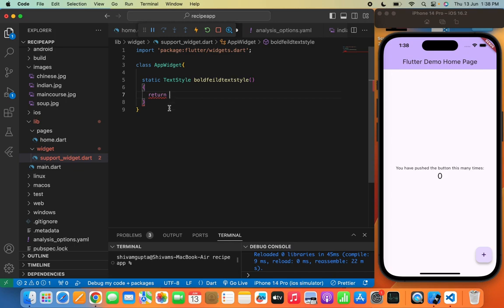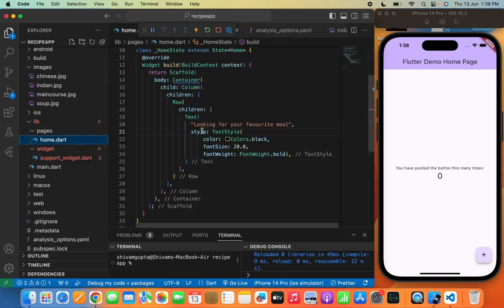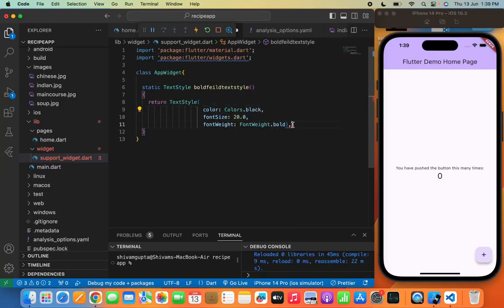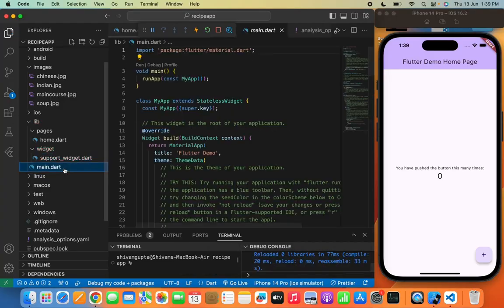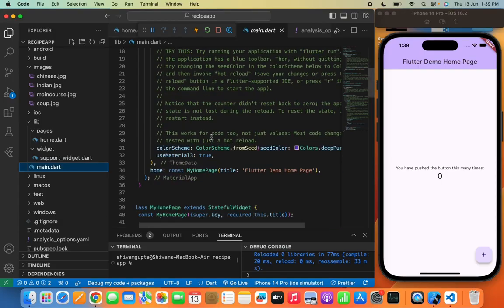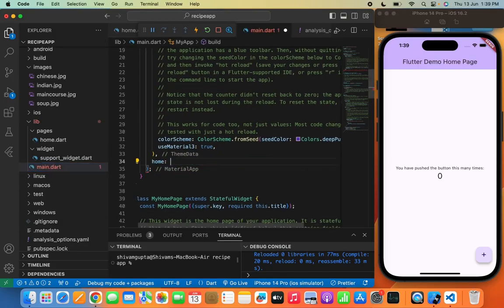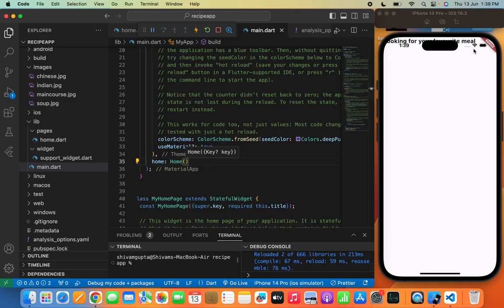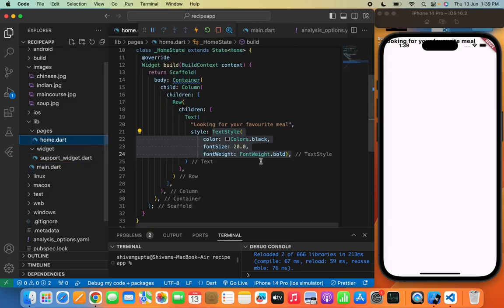So I will copy this style and paste it over here, something like this. Now we can import the package, and here it is. Now we can call the home.dart page so that I can show you what I'm writing in the home.dart file. So here it is. Now we can remove this debug mode check banner.